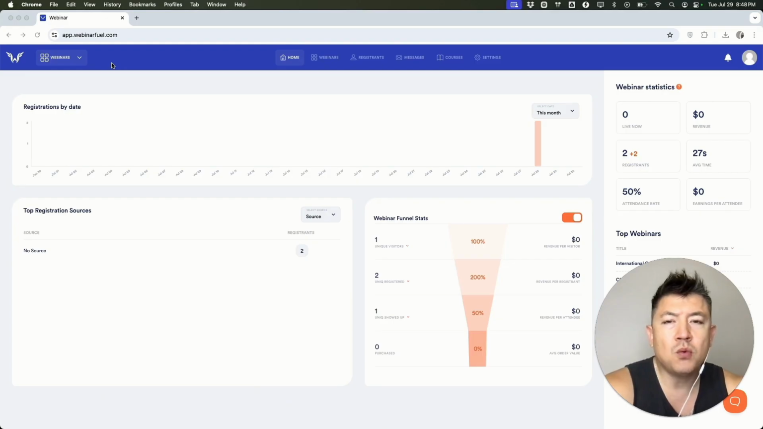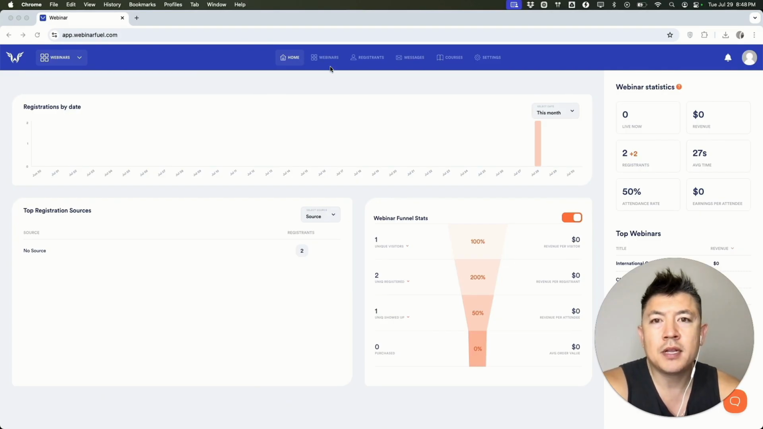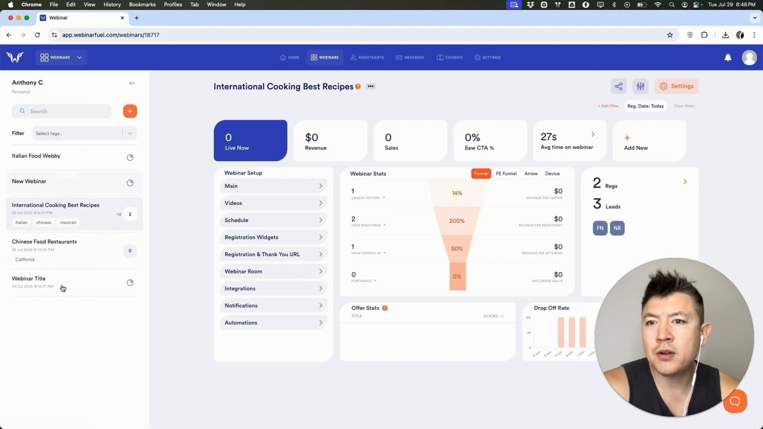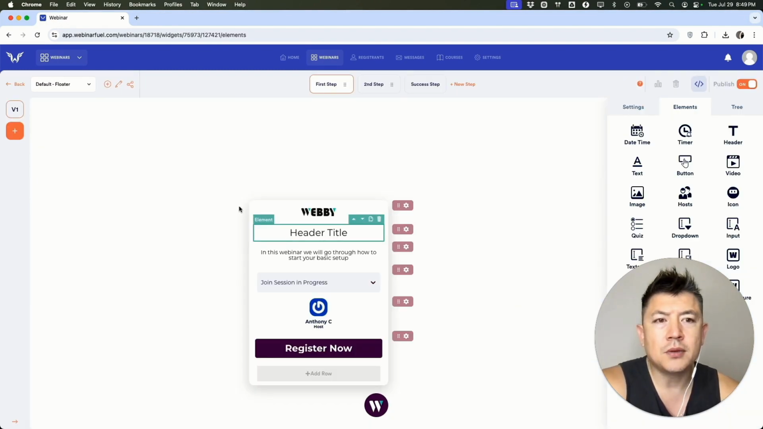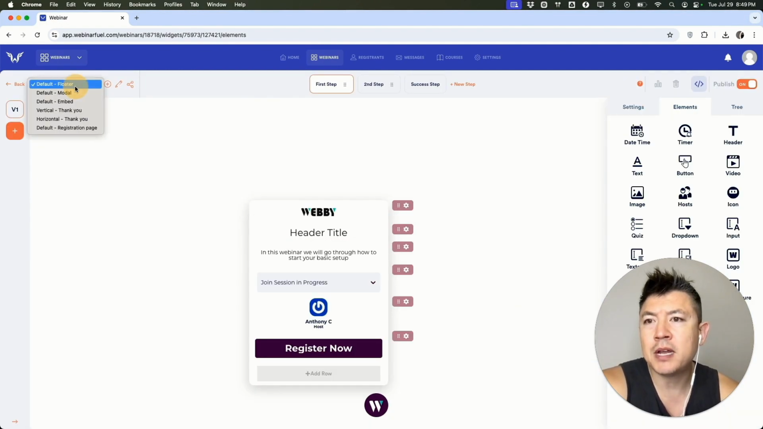Now here on the home screen, if you want to add a timer into one of your WebinarFuel registration forms, here on the top, you're going to click on Webinars. Once you do that, here on the left, you're going to see all the different webinars you're running. So just choose the webinar that you want to add a timer into. So for example, this one right here. Once you do that, you're going to see this gray menu, and you want to click here, registration widgets. Okay, so here on the top left, you're going to click on this drop-down menu and then choose whichever registration process you're working with. So for example, modal right here.